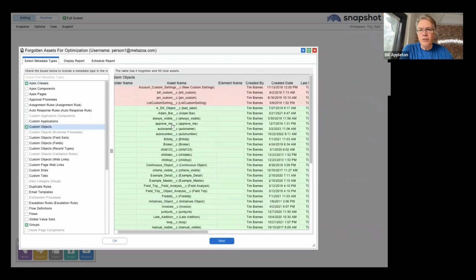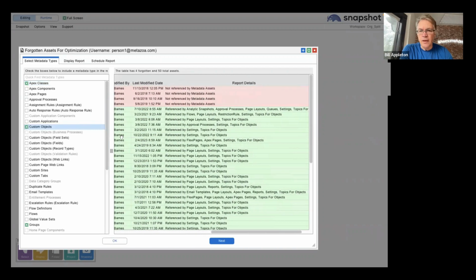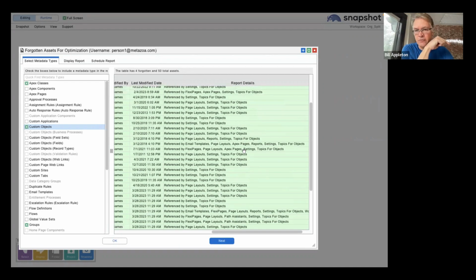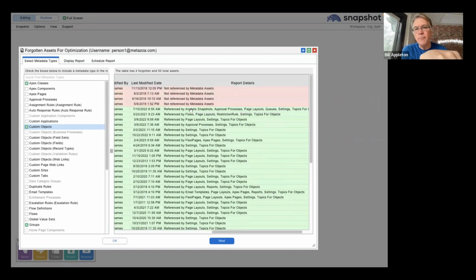Let's look at custom objects. As you can see with my custom objects here, most of my objects are referenced by all kinds of stuff, and there's probably 50 to 70 different ways that a custom object can be referenced in your Salesforce org. And they're all down there. That green stuff is all the different ways you could reference a custom object. But up here at the top, you see there's a couple of custom objects that are not being referenced. So what's up with that?